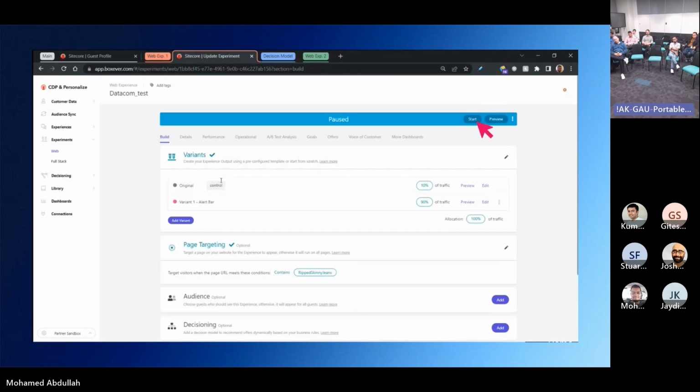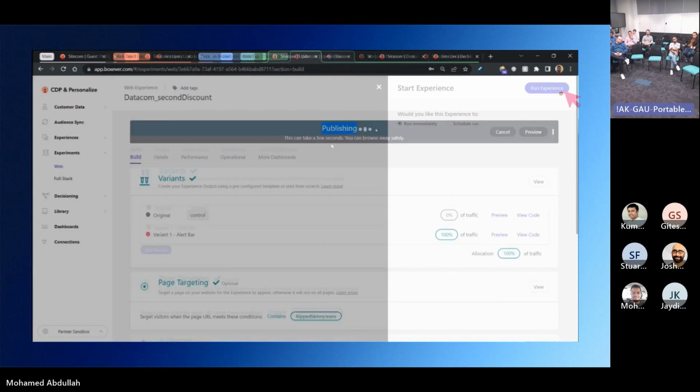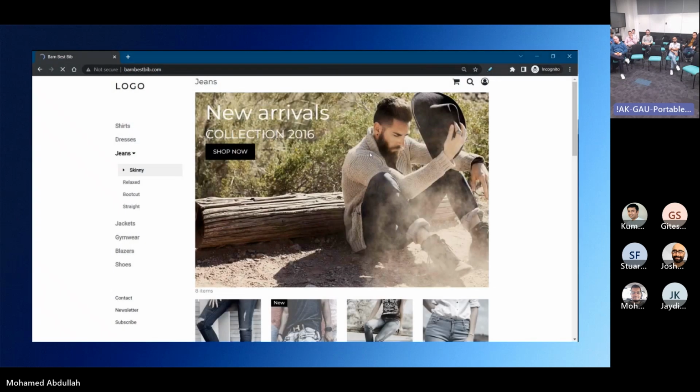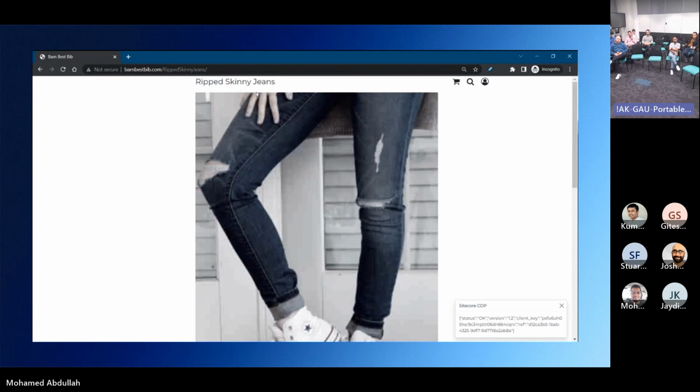Okay, so let's launch this experiment and see how it's going to behave. So we're going to click on the start button, and we're going to say, yeah, run it immediately. We want to run it now. It will take a minute or less than a minute, a couple of seconds to publish, and it will be published. And now let's go back to our demo website and see how it's going to behave. So we're opening the website in incognito normally, and we visit the pages, and we visited this page, and this is the page that we're running the experiment on.